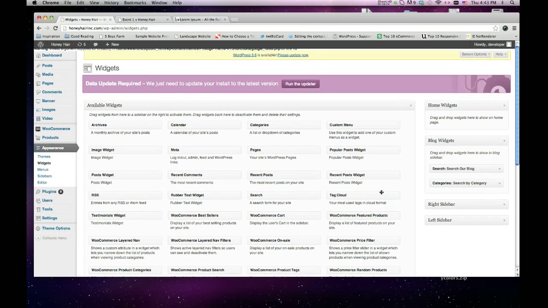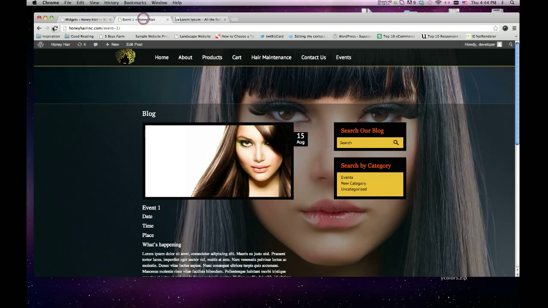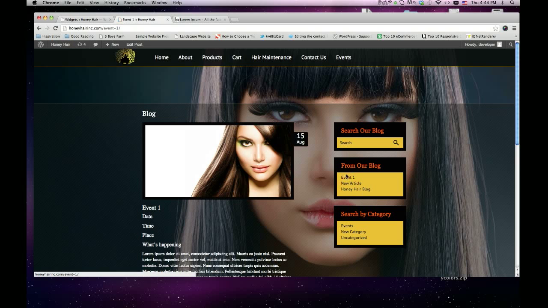So for example, you can add recent posts, and this will show everything. It will show basically the last posts from your blog, not necessarily from this category. So we can set it to 3, for example, and click save, and refresh the page to see what happens. There you go. Here's the latest articles, including this one that you just posted.